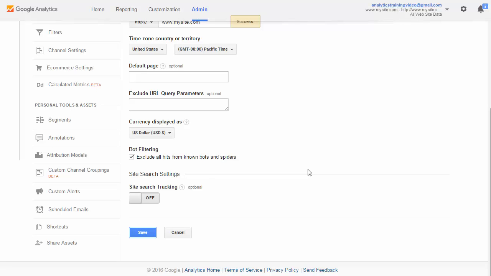And there's 3 really easy steps that we've done in a matter of minutes to exclude that spam traffic.